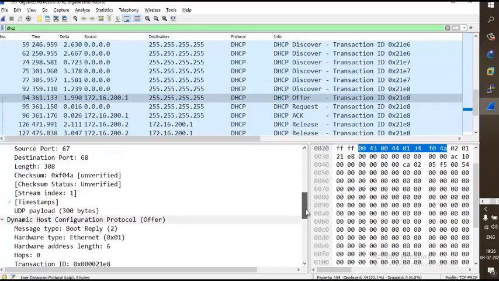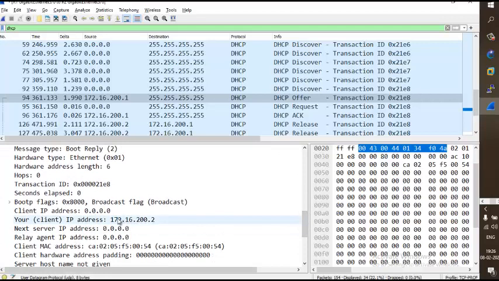In the offer, it is giving a proposal. It says, hey, I will give you this IP address. And is it a layer 2 broadcast address? Oh yeah, the offer is also a broadcast in this operating system. Sometimes it varies. In some operating systems, I have seen this as a layer 2 unicast. Anyway, here all 4 packets are broadcast: discover, offer, request, acknowledgement.